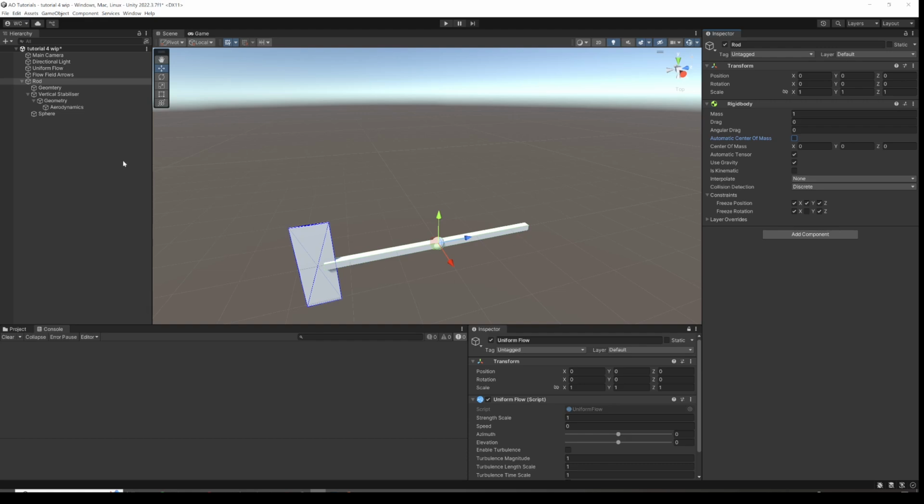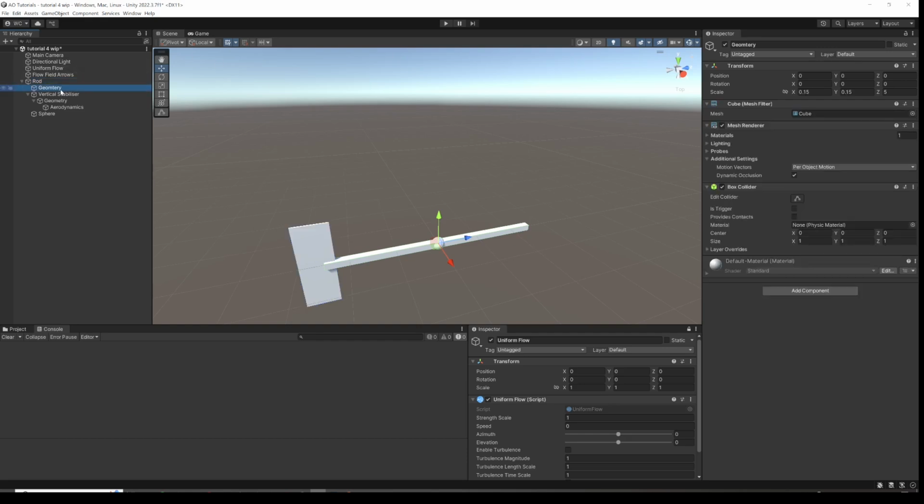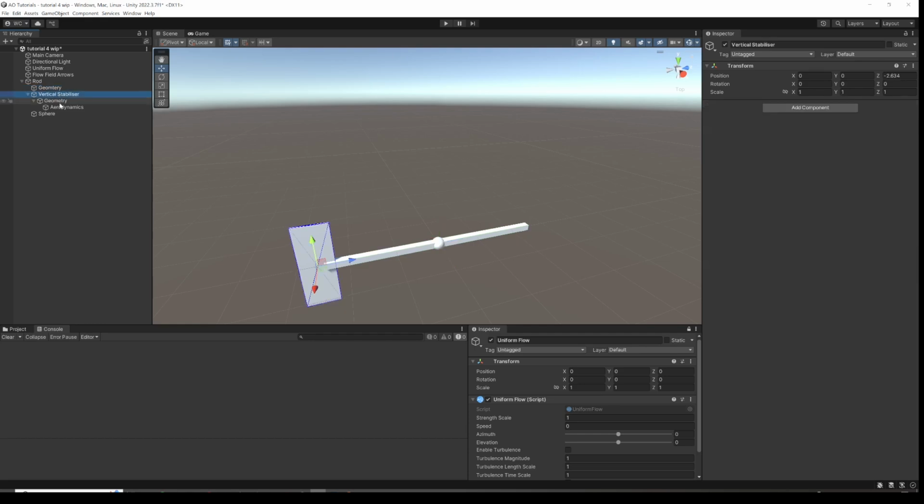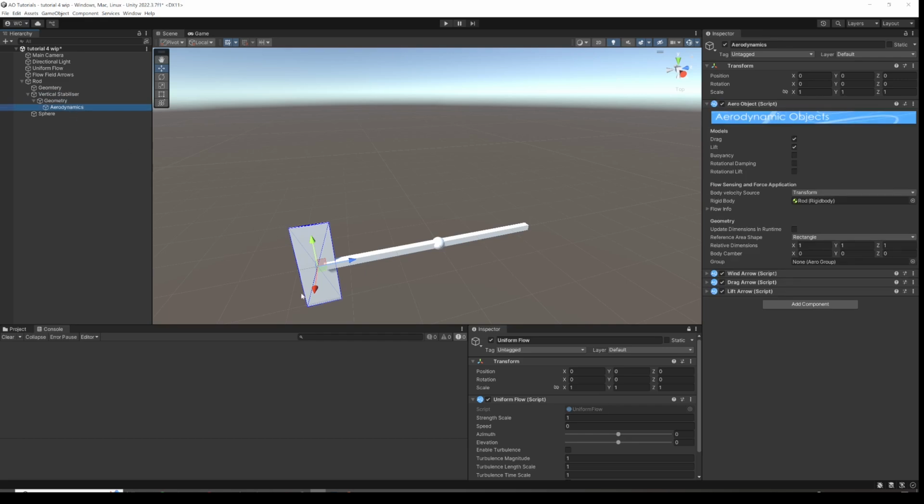Okay, let's quickly check what we've done. We have our rod top level object with a rigid body on it, free to rotate in y. We've got some geometry for the rod. And now we've got our vertical stabilizer model, so we've got some geometry for that, and then we've got our aerodynamics applied to this vertical stabilizing surface there. Okay, let's see what happens.